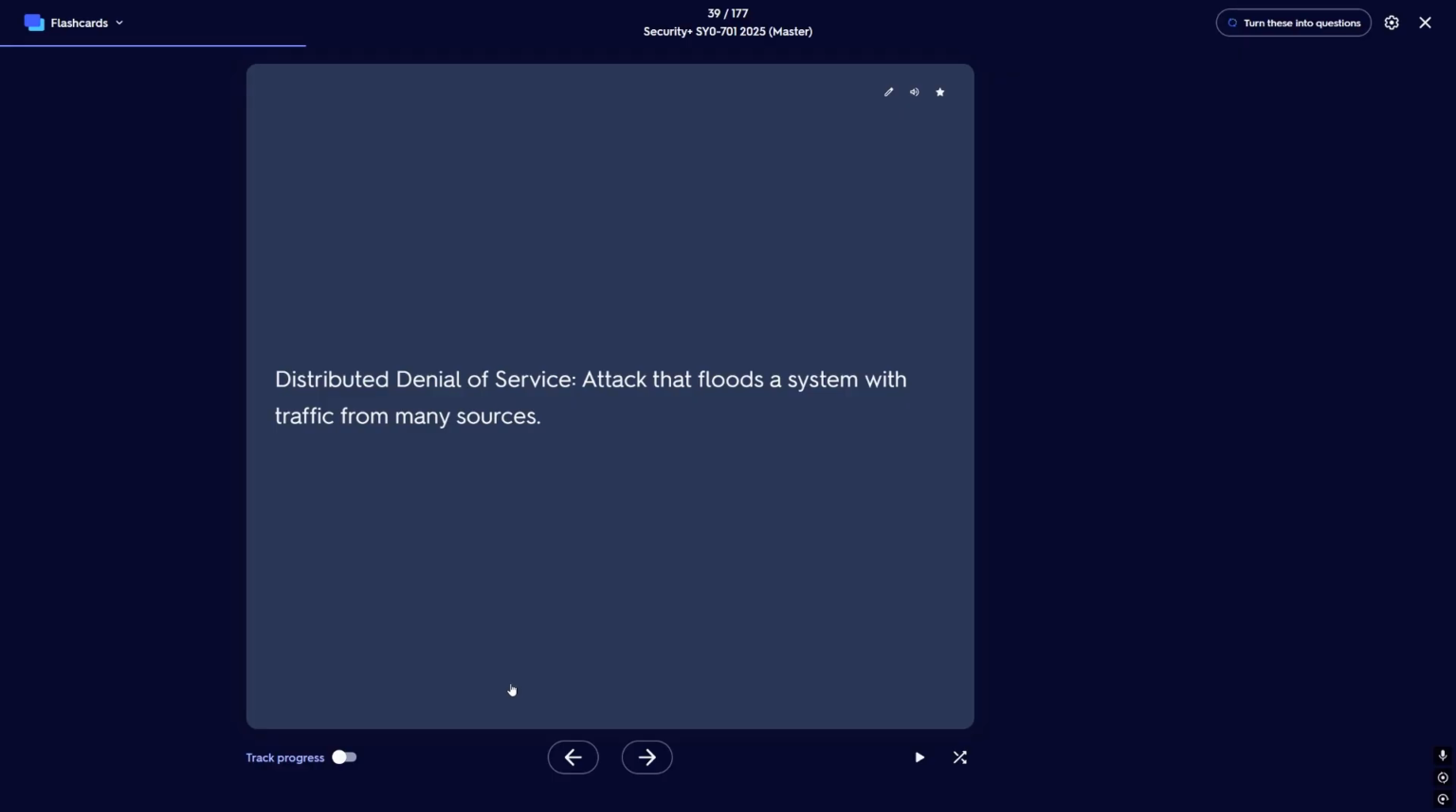Next we have a DDoS, Distributed Denial of Service, which is an attack that floods the system with traffic. DDoS, Distributed Denial of Service.